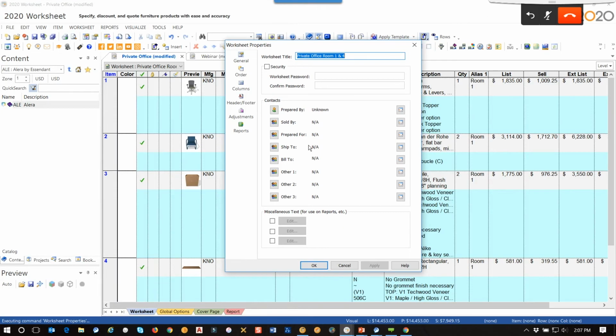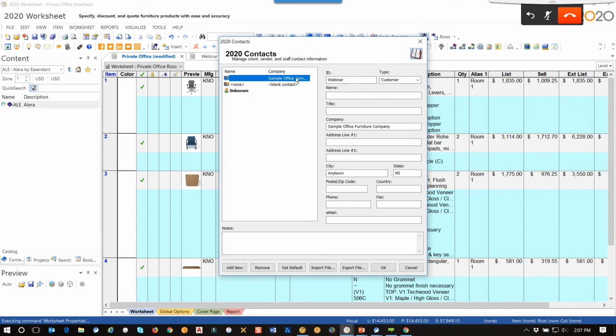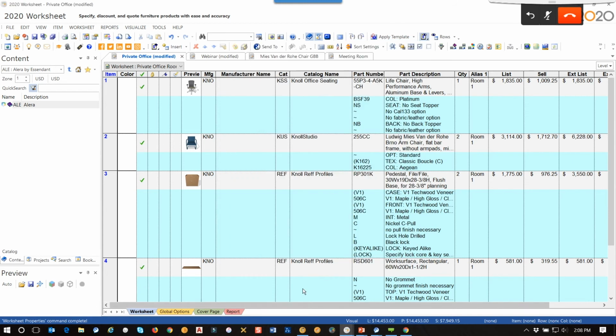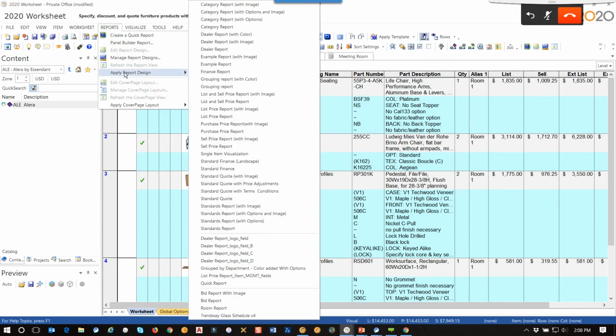I'm also going to look at Prepared For, and I've prepared this quote for our sample office furniture company. So I can click OK there. I'm going to apply that and close here. Then we have a new set of reports that appear down at the bottom of our reports, and the one I'm going to show you now is Bid Report with Image.